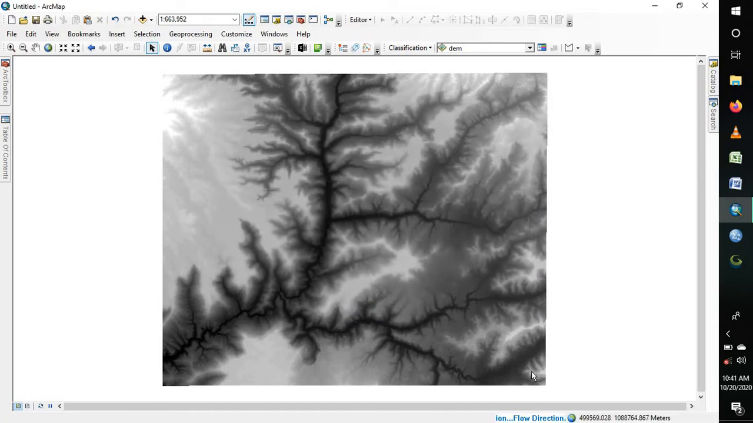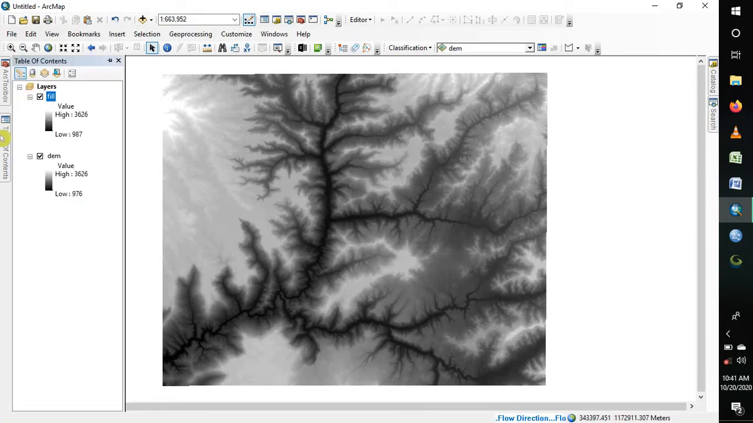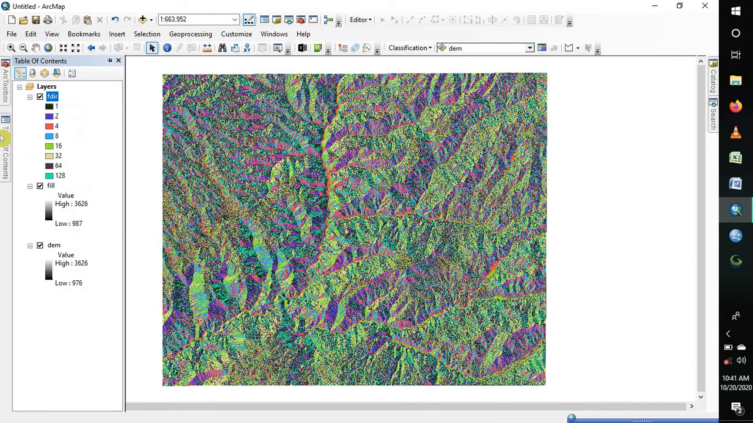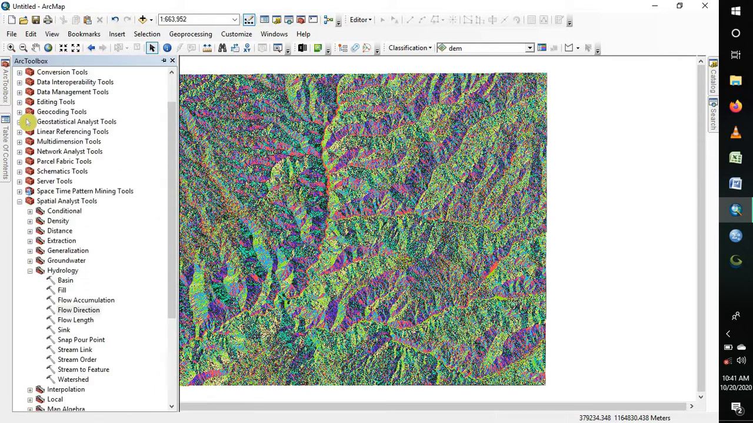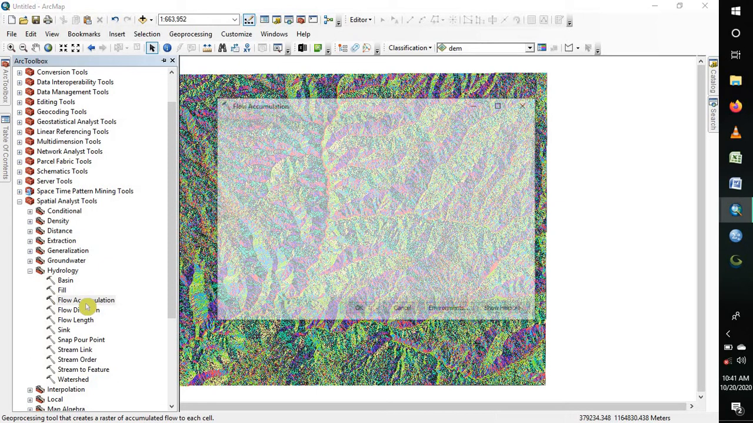Now it is simply doing the flow direction processing on the DEM data displayed on the window. It may take some time, so we have to wait until it finishes the flow direction manipulation. The flow direction is manipulated here with different categories of numbers that you can see on the left side of the layer. So again, now we will do the flow accumulation.